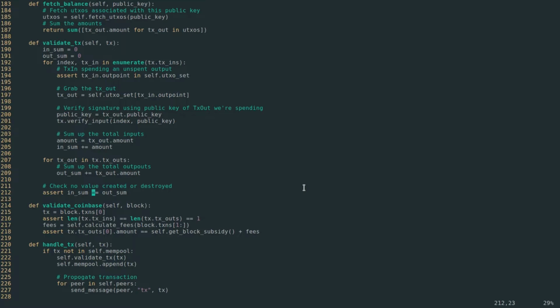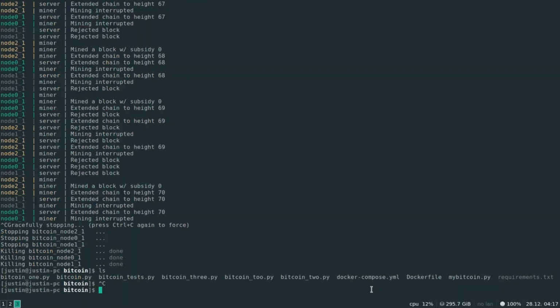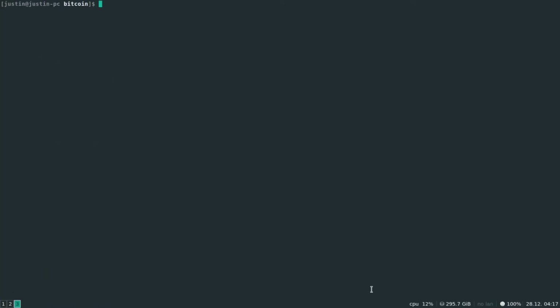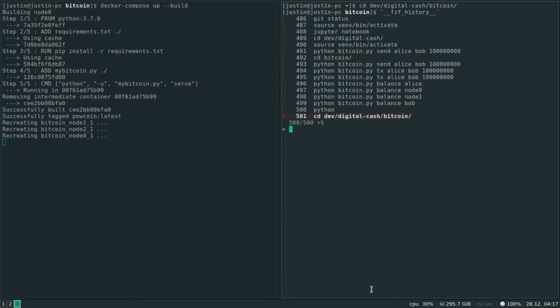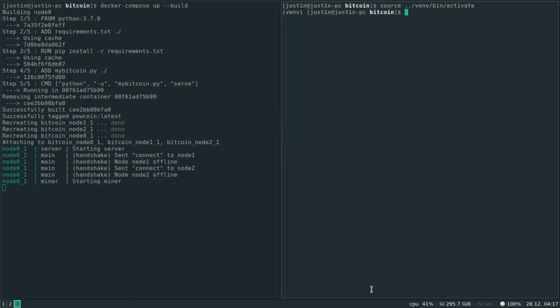So instead of input sum equals output sum, we want input sum is greater than or equal to output sum, because output sum might decrease in certain circumstances when we give some fees to miners. So this now has to be greater than or equal to. And so if everything's good, and I pray to God it is, we can hop back over to the terminal and we can run our Docker Compose, and we can source a virtual environment in a separate window.